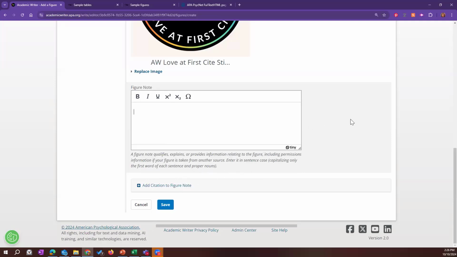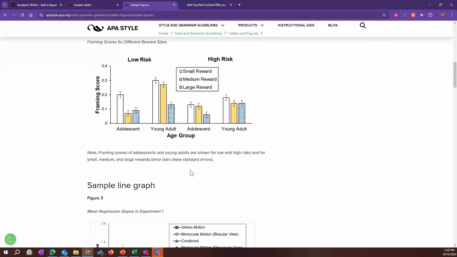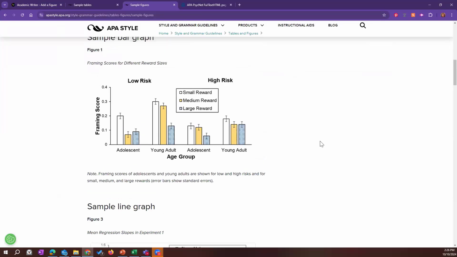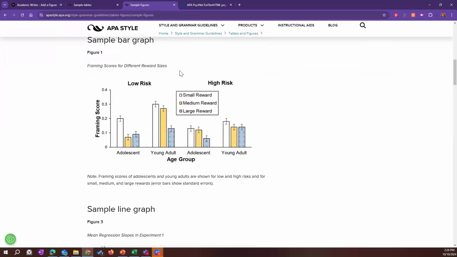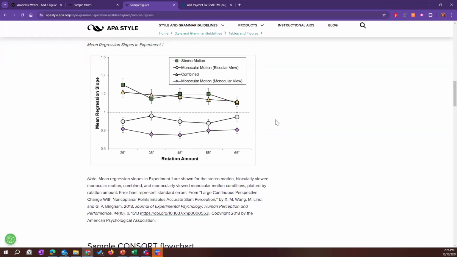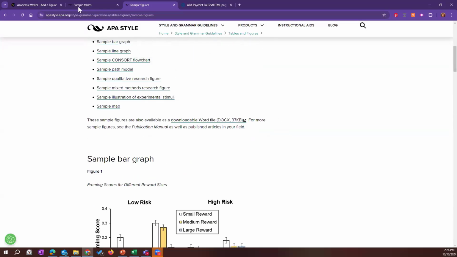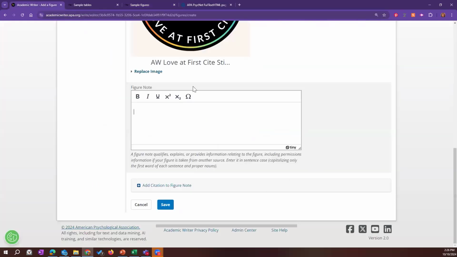So just to clarify, if you are wondering what kind of note would go along with figures, I pulled this up here as a demonstration. Within this one, what are we looking at? Framing scores for different reward sizes. This is just explaining what you're looking at in the image. So the note would always be something to help contextualize the image. If it's the key for your graph, whatever you need, the note will help enhance your understanding of the image.